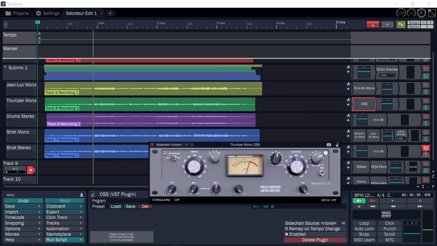Okay. This is a freeware compressor from a guy who calls himself Analog Obsession. He's on Patreon, and every single last one of his plugins are free. And he kind of does the same thing that Waves does. He makes lots of good stuff, but his compressors are awesome.